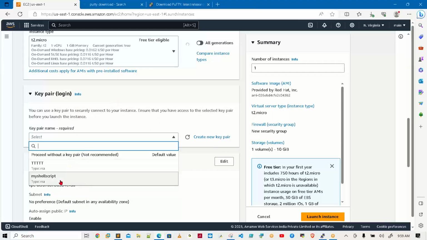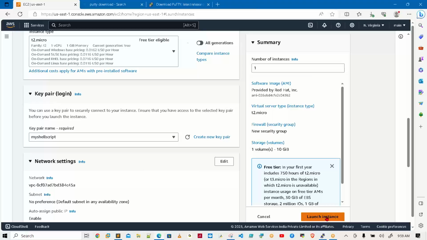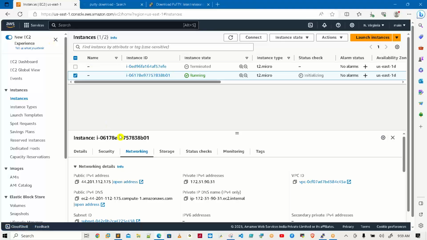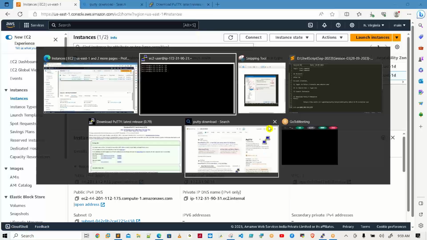Select it. Just click on launch instance. And I think all defaults, sir. Everything, all are default only. We just have to make the selection. Only selection. Okay, sir. Thank you, sir.